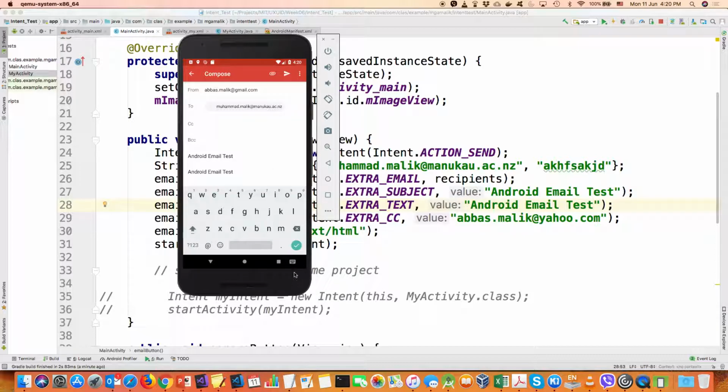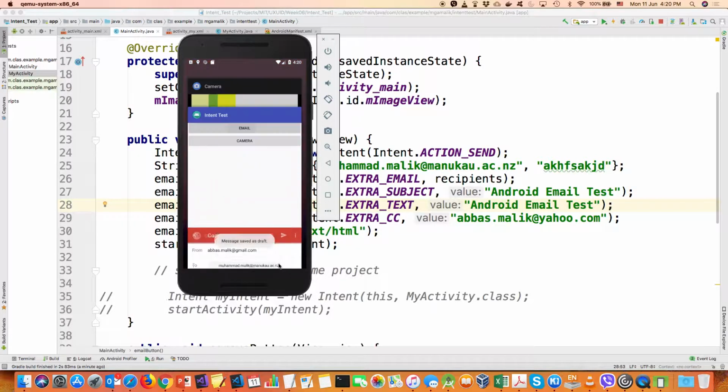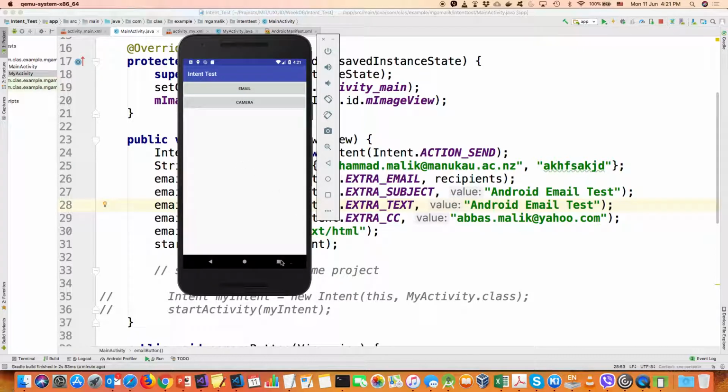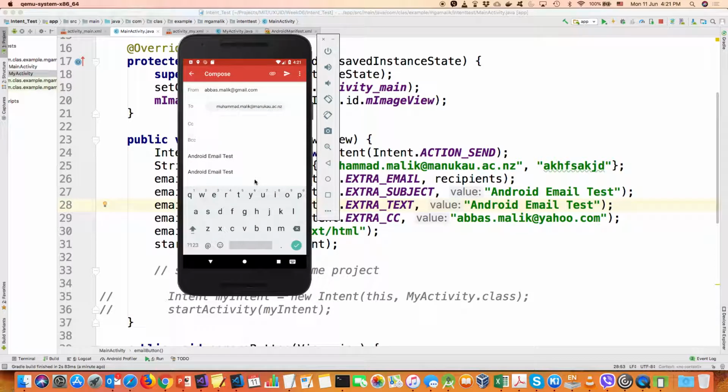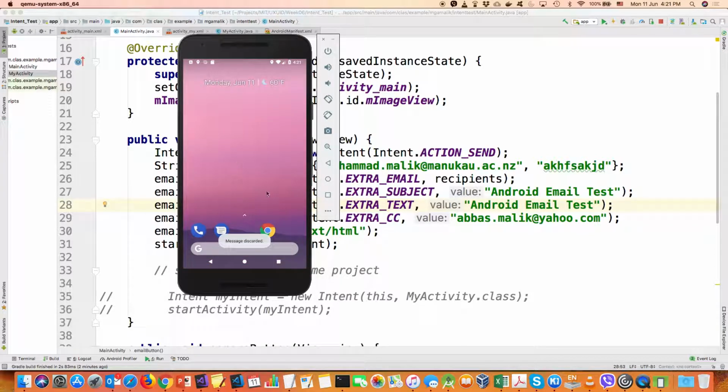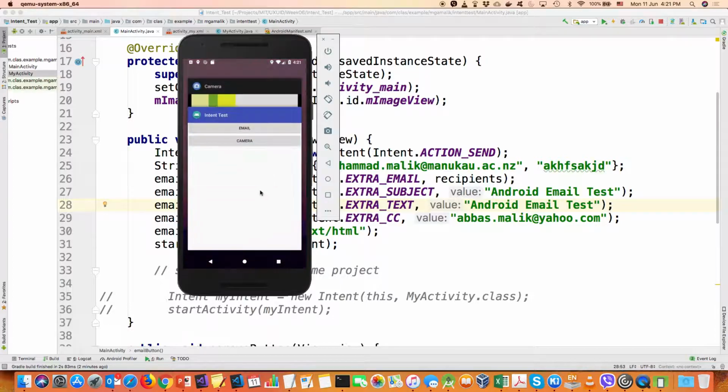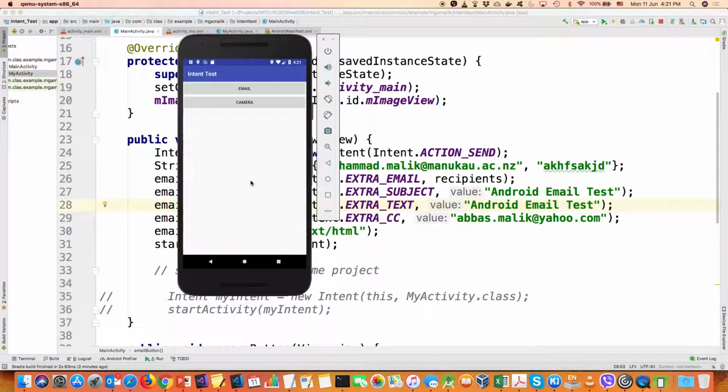Understand? So if we look at one more thing, our actual application which we are running is still running in the background. That particular application is still running in the background, and this new application, which is the compose application, is running. I'm just discarding that particular email. Okay, and let's go back to my application. It's still running in the background. So we can shift between these two applications anytime.